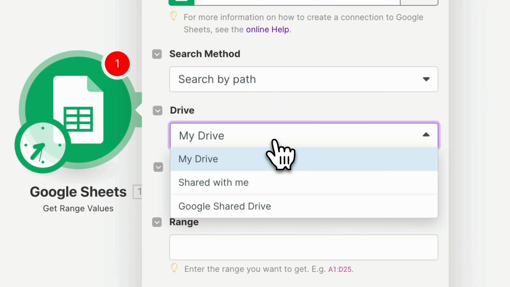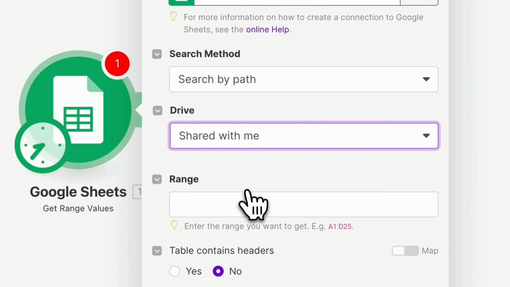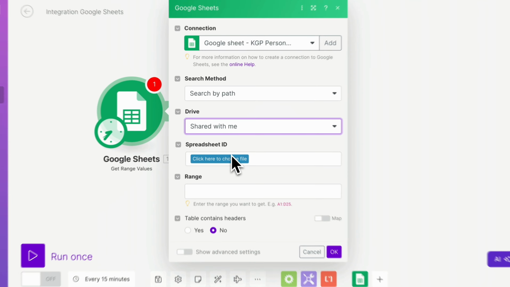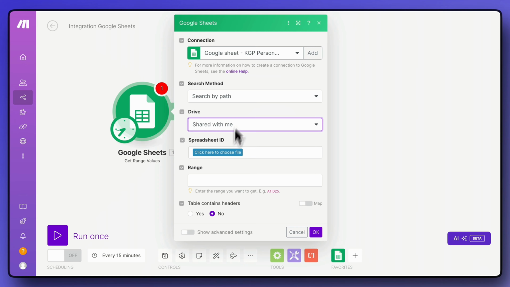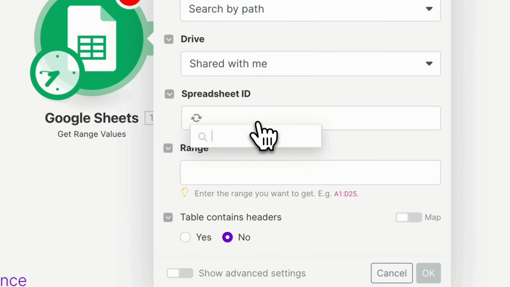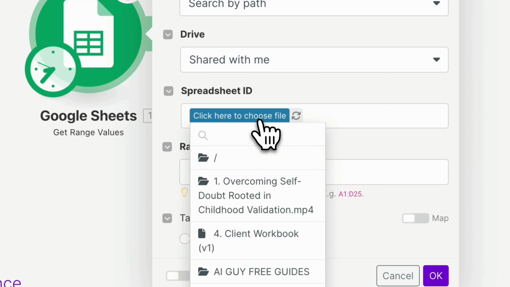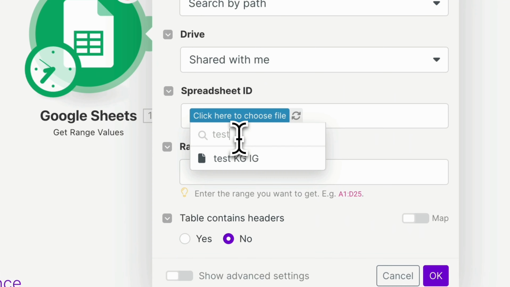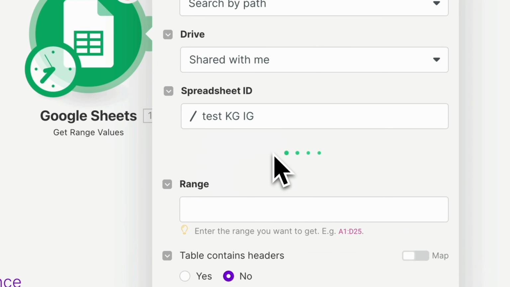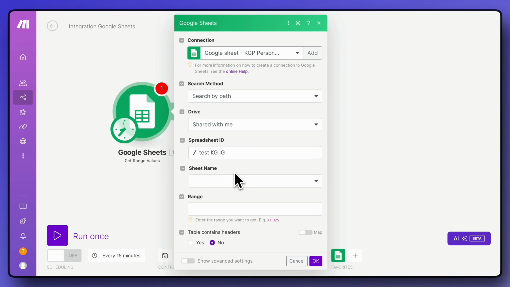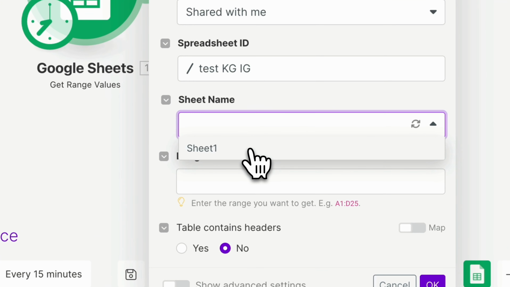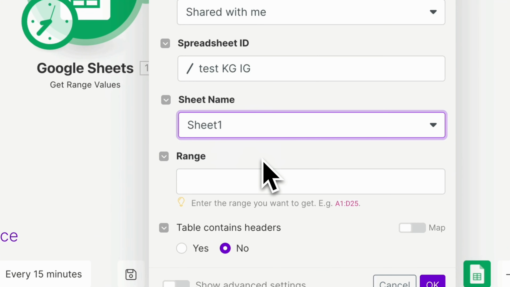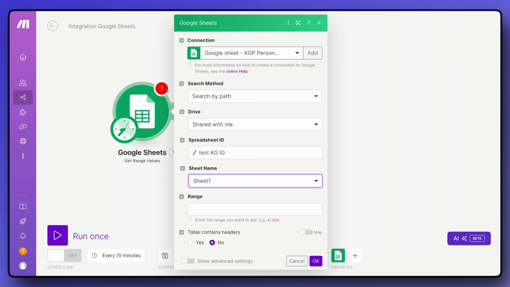We are going to select that, and then we are going to select my shared with me, because the file that we are going to fetch is from a different account than the one that we have connected. So now once you click on this, you will see a drop down. So now let's say for example, paste AUIG file. This is the file that we are going to use for this video. And then select the sheet name under that spreadsheet, which in this case is Sheet1. You can choose any sheet.